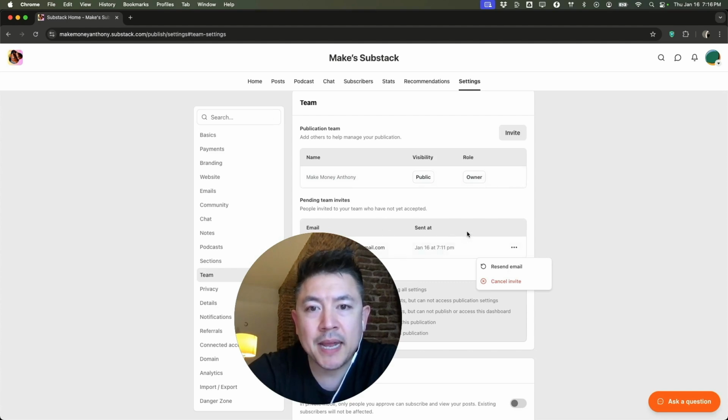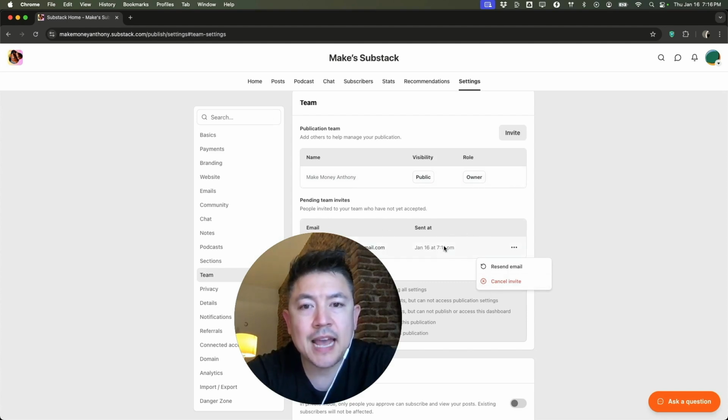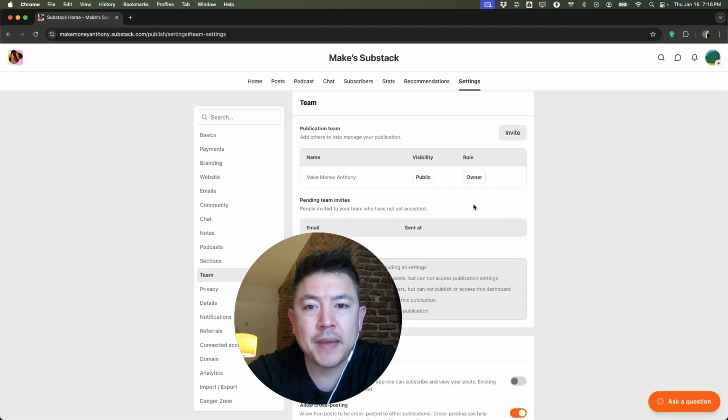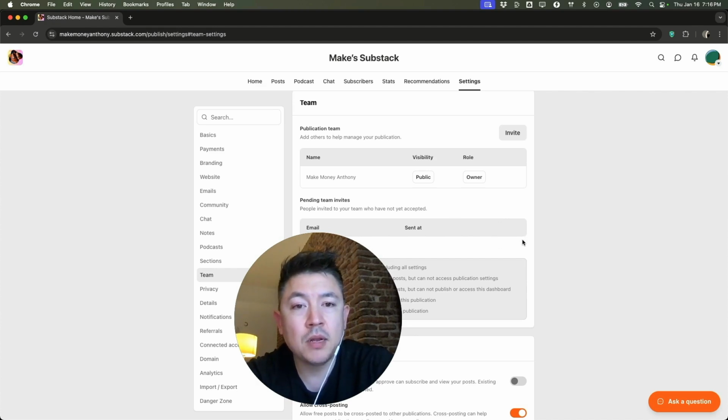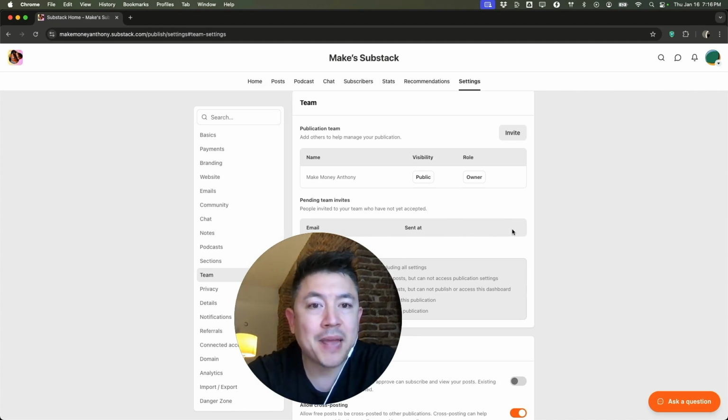This is a pending team member, so it says cancel. This is because they haven't accepted the invitation yet. So I'm going to click on cancel. Okay, a quick second later, the page refreshes. Now you can see that team member has been removed, so they can no longer perform admin access in my Substack community.